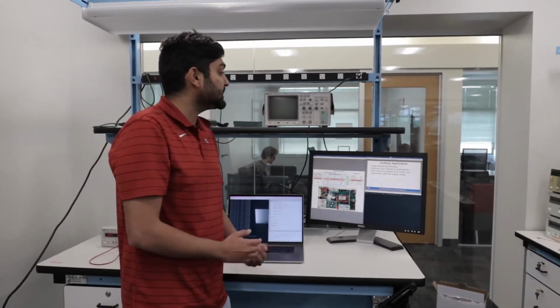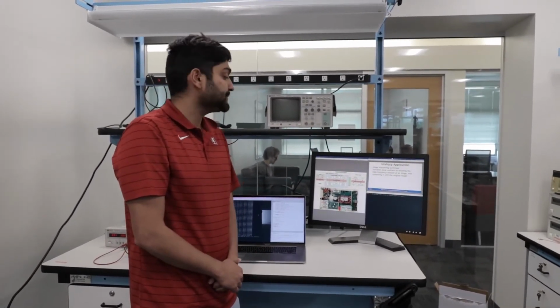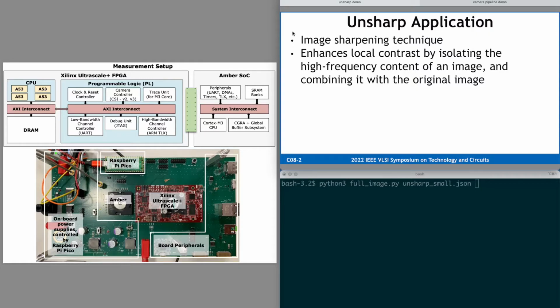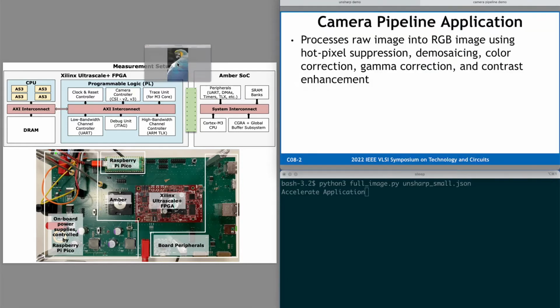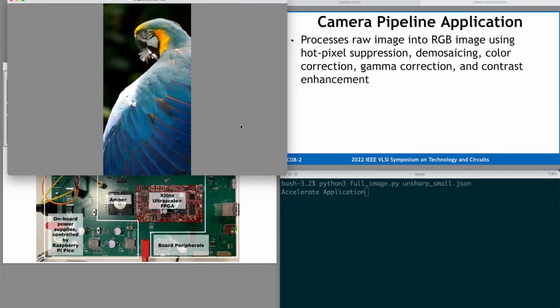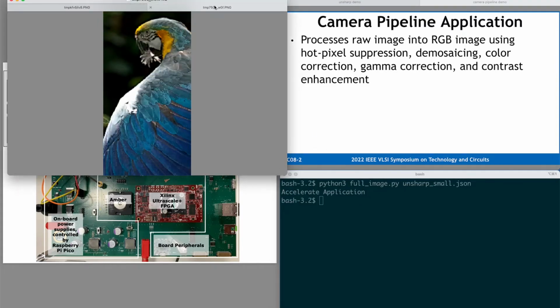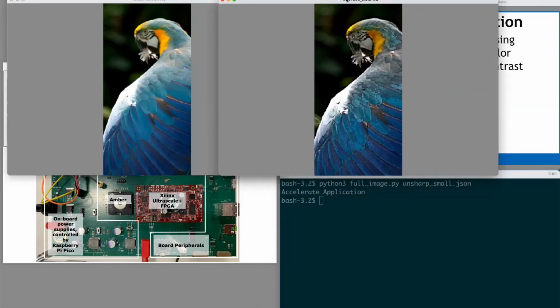Now I will demo 2 applications that run on the Amber chip. The first application is the unsharp application, which is an image sharpening technique. The unsharp application works by enhancing local contrast by isolating the high-frequency content of an image and combining it with the original image. In this unsharp application, we take as input a parrot. Once we run the application, we'll see that the output of the unsharp application is a parrot with sharper details. So here on the left, we have the input to the unsharp application, and on the right, we have the output of the unsharp application.